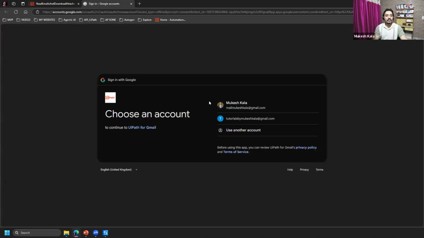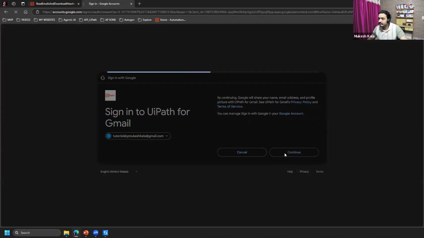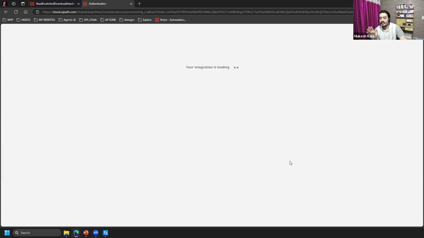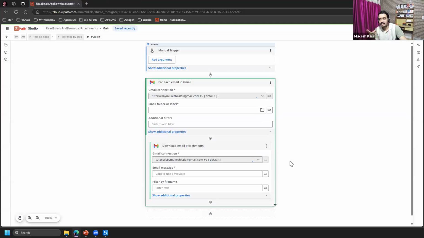Okay. I have two accounts of my Gmail. Which account do you want to use? I am going to use this one, which is Tutorials by Mukesh Kala, which is also my YouTube channel account. I just click on that and you would see that it is asking whether you want to give UiPath access, and I say continue. Important thing to realize: I did not share my password and I am now connected to Gmail. See, Tutorials by Mukesh Kala is connected. That's it.